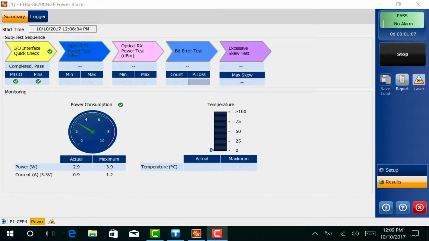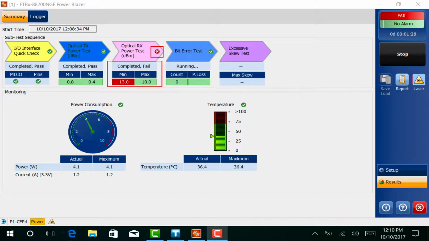Okay, now let's check out when there is an error. Again, it's displayed directly on the graphical results page. We can see a cross directly on the phase that failed, and also we can see the parameters that failed. So in this case, we see that we have minus 13 dB from power and BER on the optical RX power test. And also, we can select the upper button, Logger.